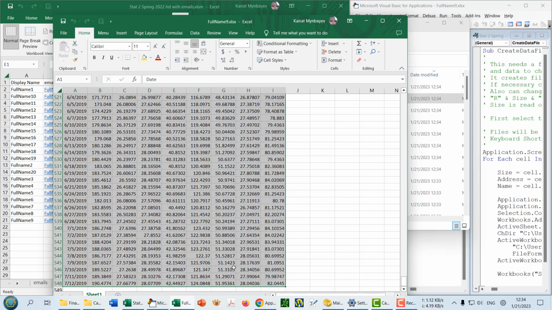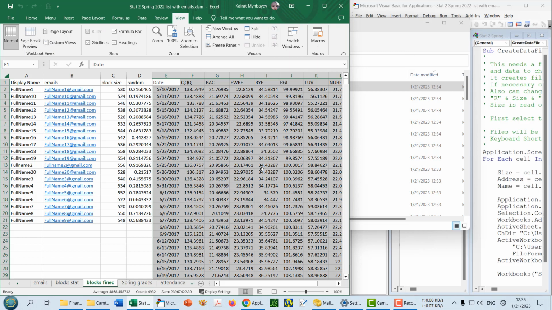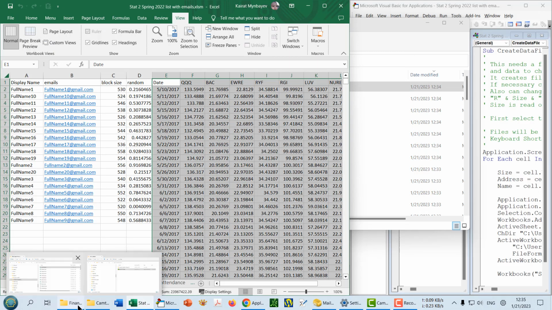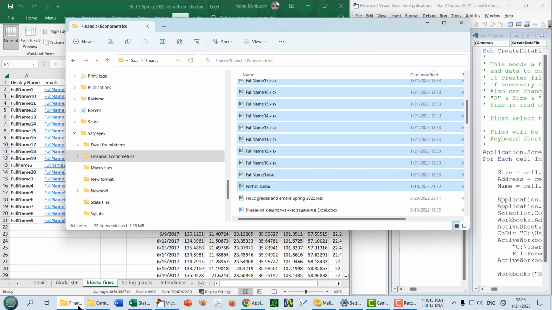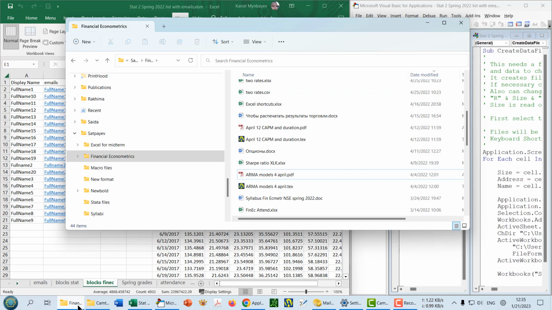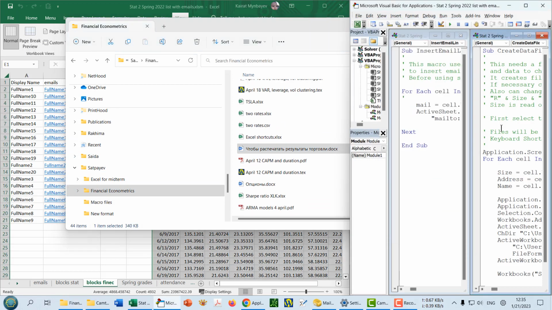Let me see, right now this one has 548 rows. Okay, and as you can see, this is done pretty quickly. I'm going to delete those files, and if you have like several hundred students, then probably you need to specify a special folder for all those files in order not to mix them with other files, but that's a technical issue.